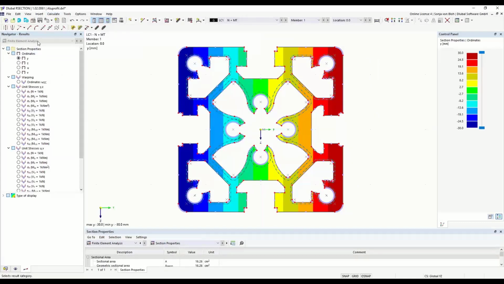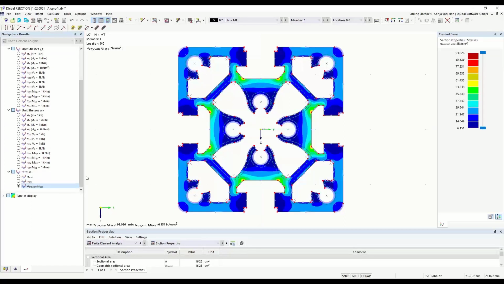And here in the navigator results, I have only the results of the finite element analysis. And here I choose the stresses, the equivalent stresses here. And you can see now the graphical results on the working window.